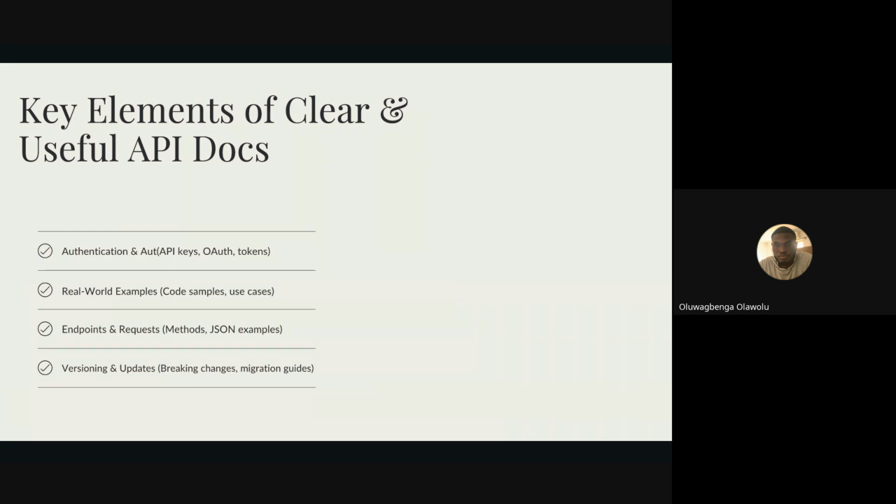Now let's move on to the next thing: elements of a clear, useful API doc. Like I mentioned earlier, it's important for API documentation to be clear. One of the things developers look out for in the documentation is: how can I authenticate? I have this API documentation. First of all, how am I going to authenticate my system with it to be sure that it's working?